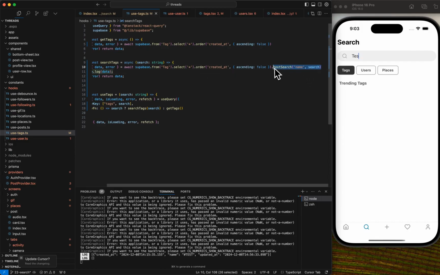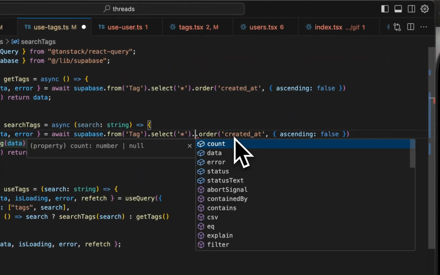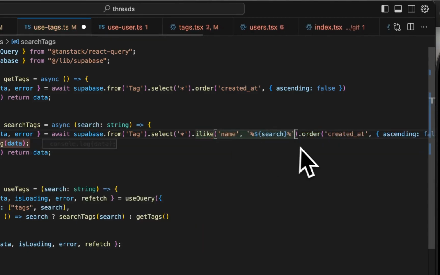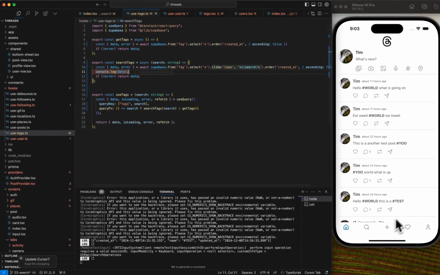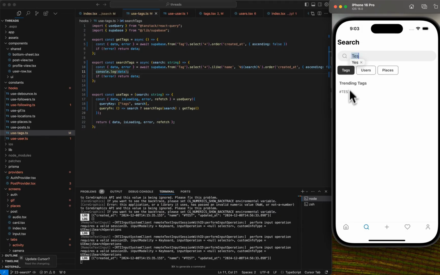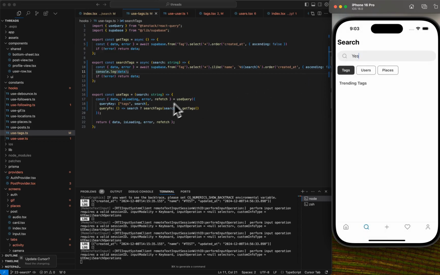So surprisingly, that did work, but I want dot like name search. And then if we try it again, test, see how it gets returned, and this doesn't have any posts, but perfect. Okay, that's exactly what I want for tags. And then it still returns this default.